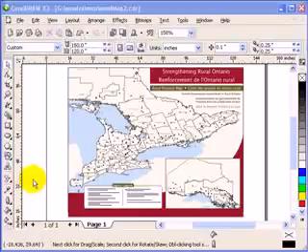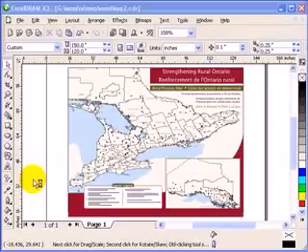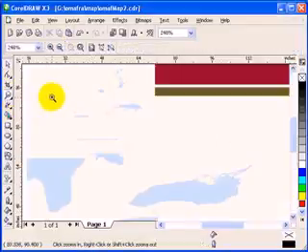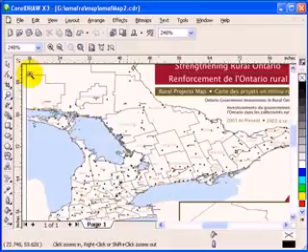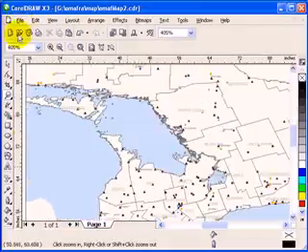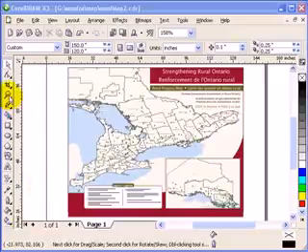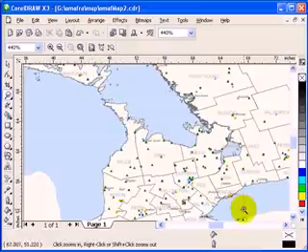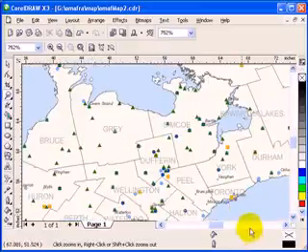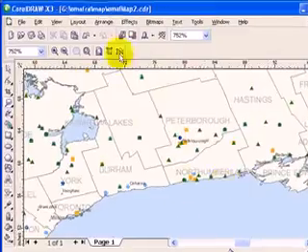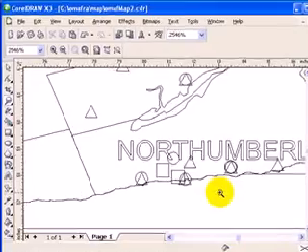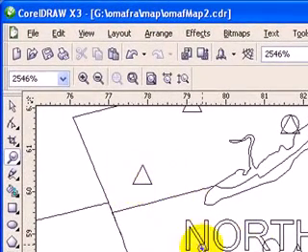Okay, here's a tutorial on using the find and replace method in CorelDraw X3. I've done this map in CorelDraw, and if we zoom in here, it's a complicated map with lines and objects. If you go to View and click on Wireframe, you can really see how complicated it is. Those are the triangles and squares.